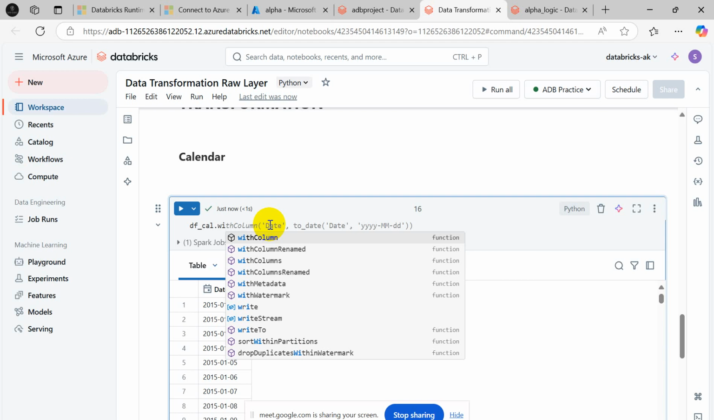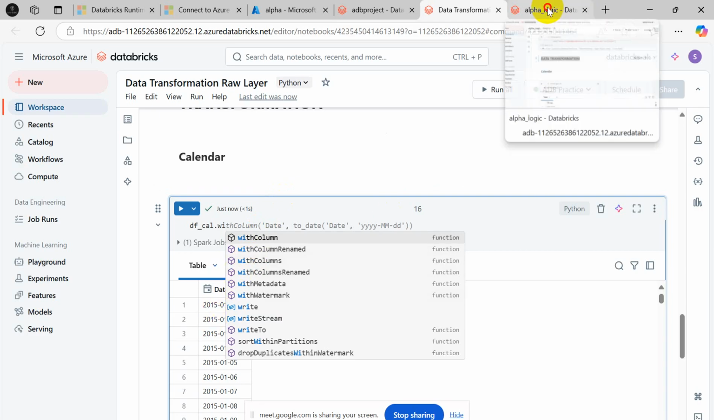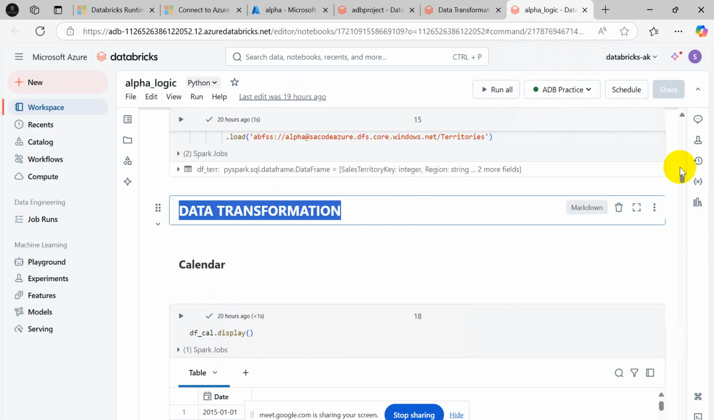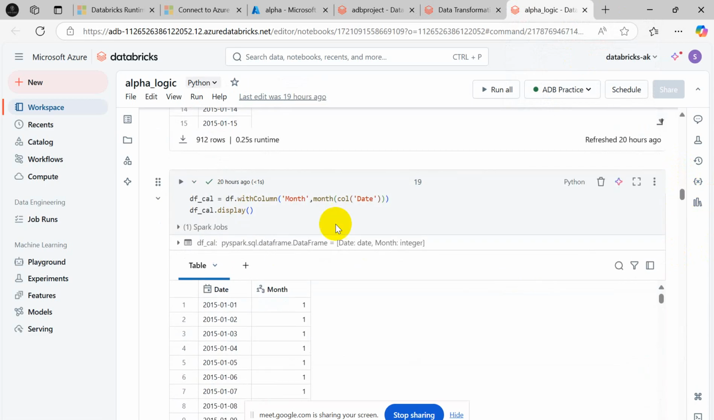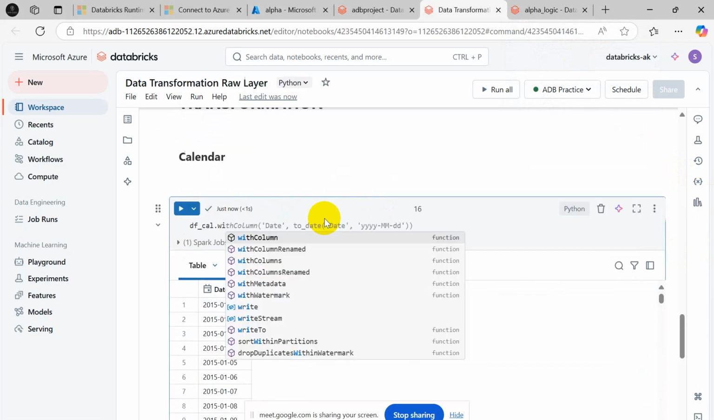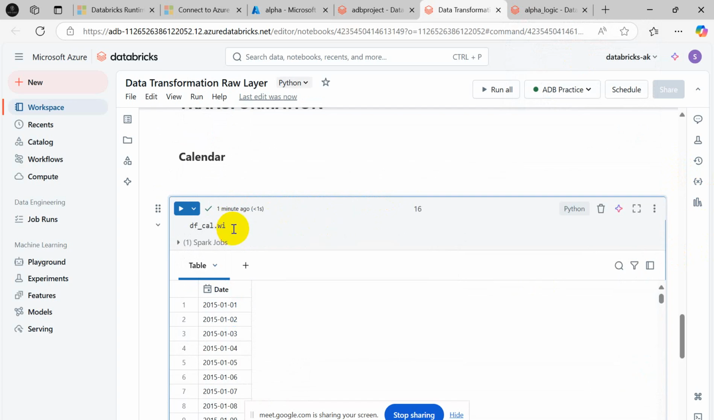Or if you want to create a new column, like derived columns, you can also do that with the help of withColumn. So what I'm going to do is create a new column, or convert this as a timestamp. We can do any kind of functionality. The very first thing we are doing is creating a month column using this withColumn function.